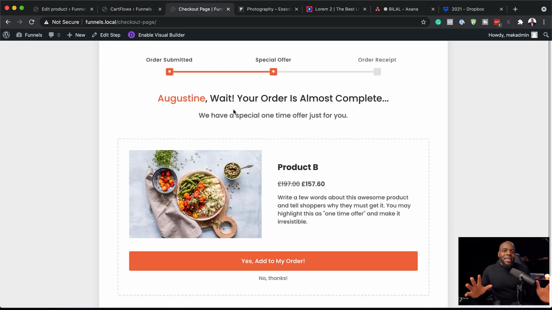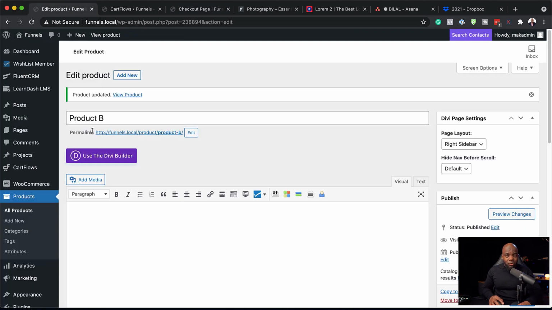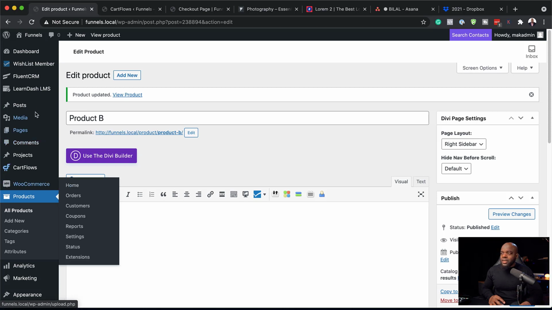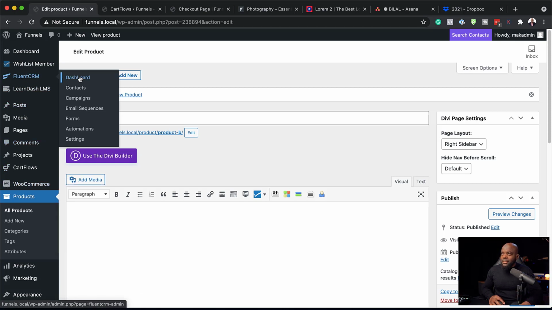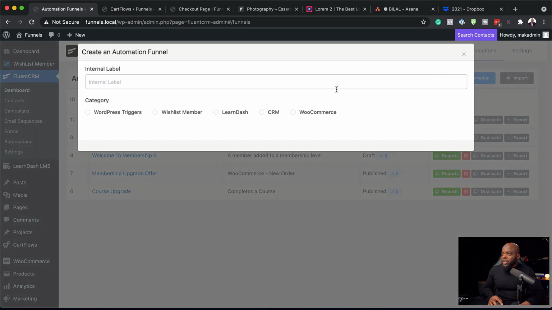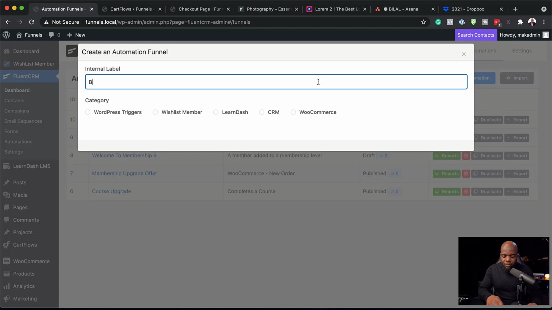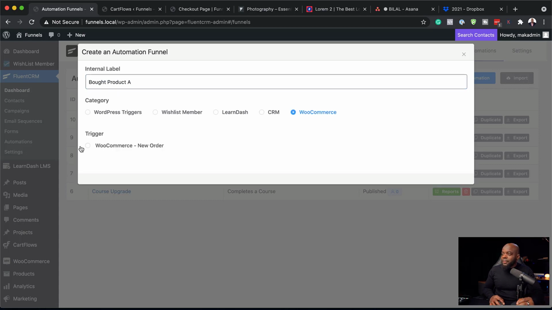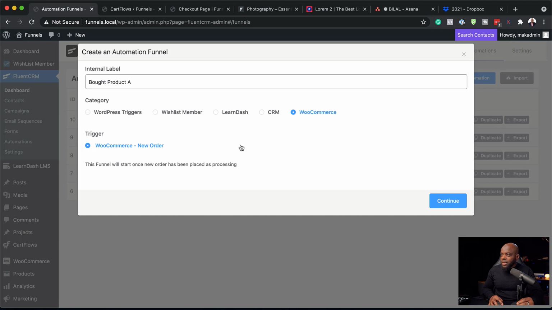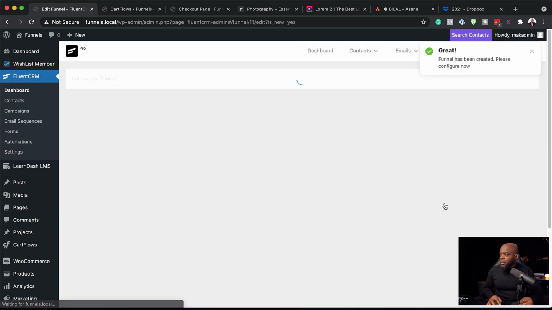Okay, so now that we can see our funnel is working, what can we do with our emails to make sure everything is working okay? Right, so this is where we come back over here. We have our product already, and everything is working in WooCommerce. So I can now go to Fluent CRM and click on email automations. So I'm going to create a new automation here. And this one here is going to be bought product A. Okay. So since this is running on WooCommerce as well, I can select WooCommerce here. And then I can say WooCommerce new order, click on continue.